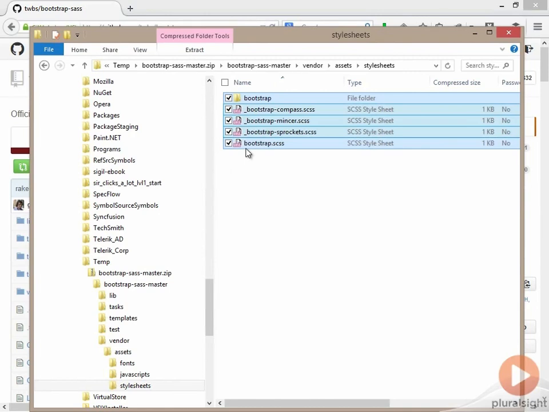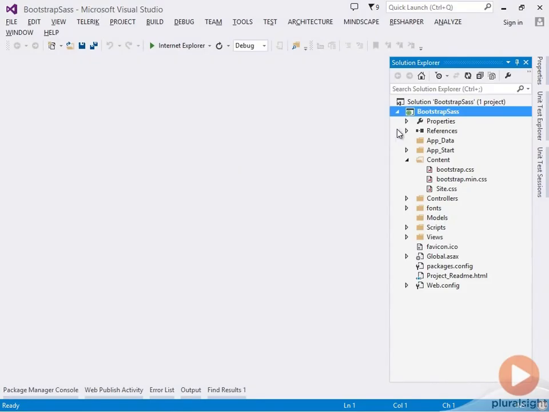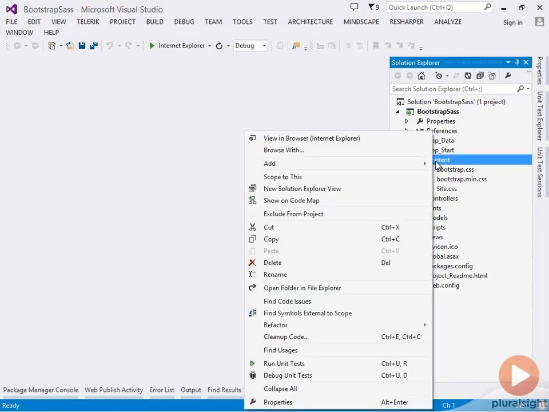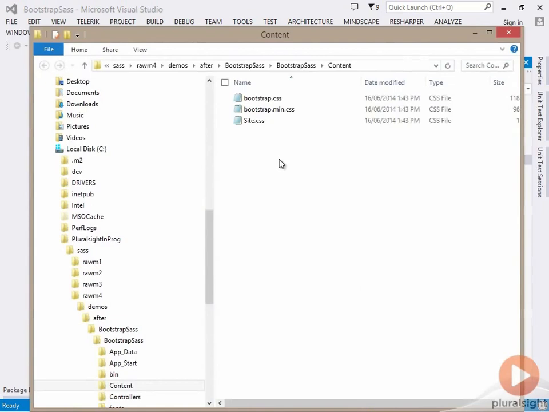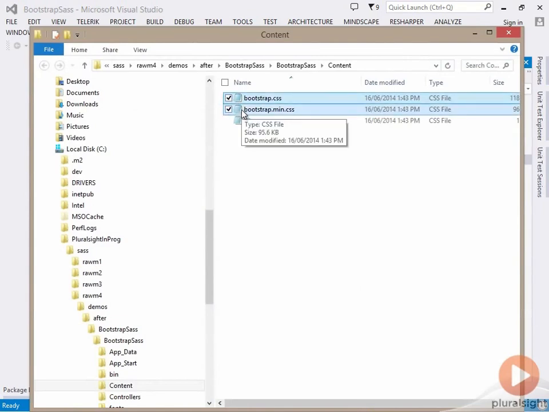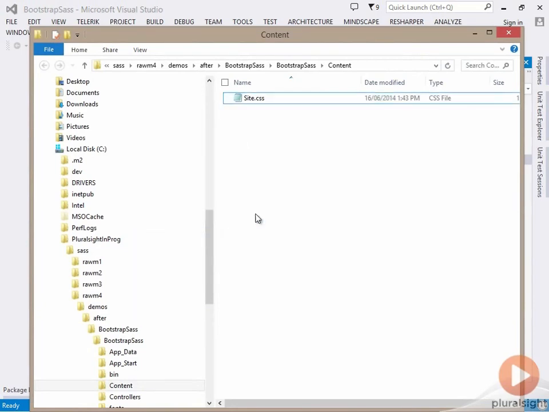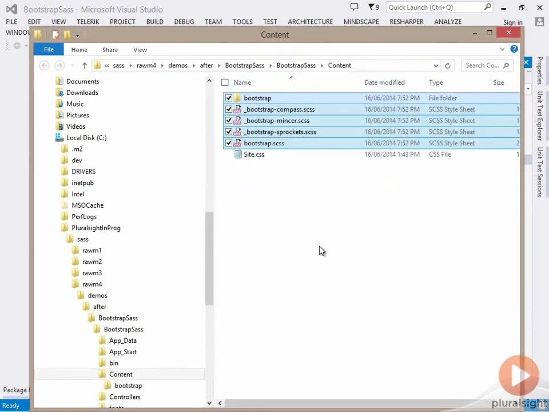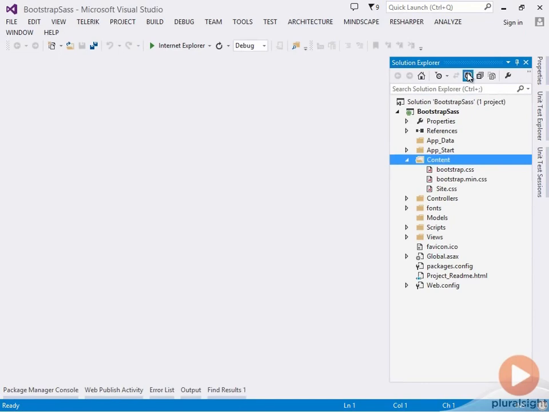and head back to Visual Studio. And we're just going to find the location of this content folder on disk. So I'll open folder in File Explorer. And we're going to delete these two Bootstrap files and paste in the contents from GitHub. And if we head back to Visual Studio, we just refresh this.